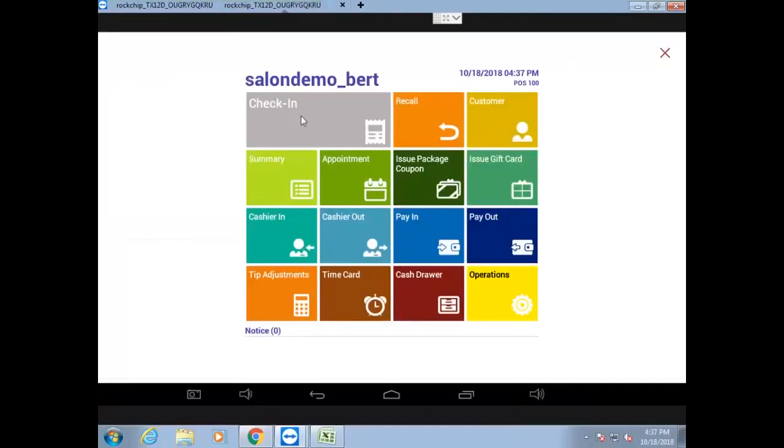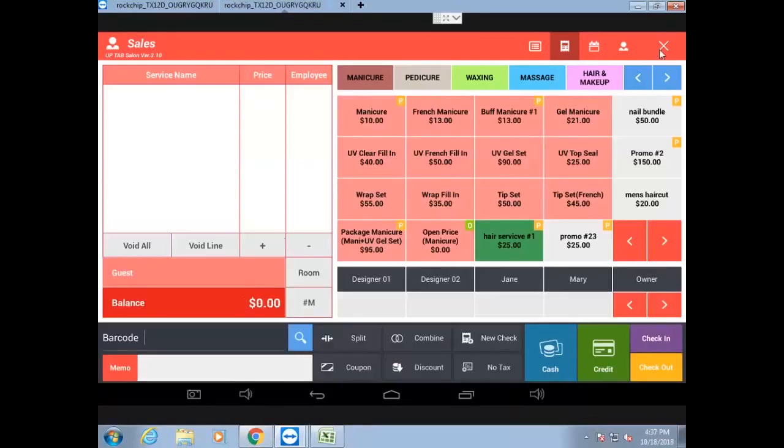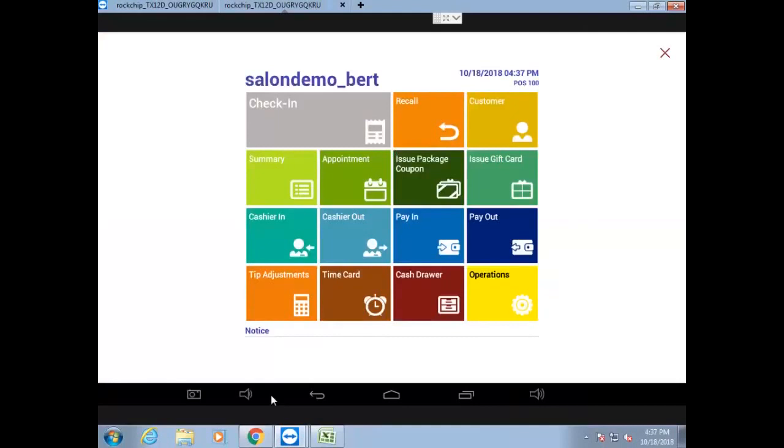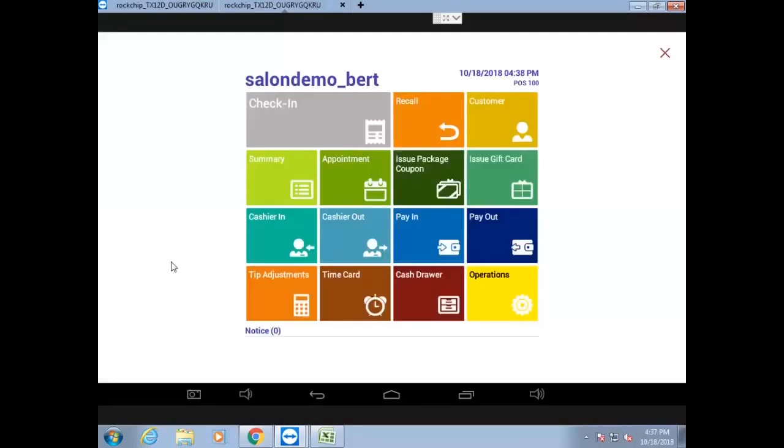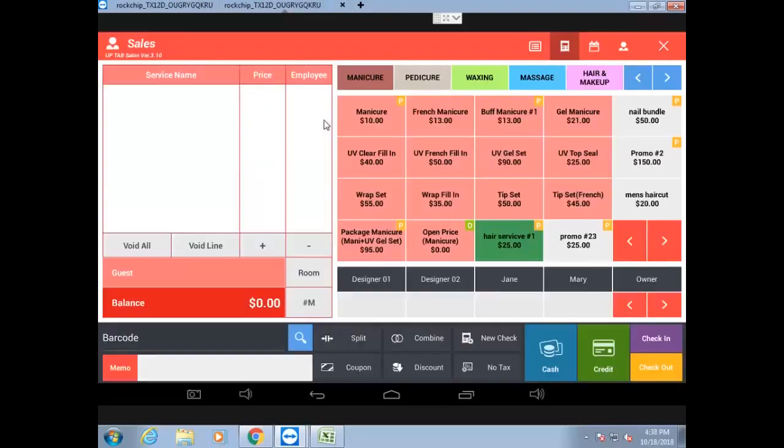Because, for example, right now if I go to check-in, it lets me right in. But usually, once there are MIDs in the system, it requires each person to go in with the password. For example, when you go to cashier out, you get a PIN pad that you have to put in here. So when you have a multi-MID employee checking in, you go to check-in, then that PIN pad is going to pop up. So then the system knows, okay, this person has a multi-MID account. So that's how it tracks it.